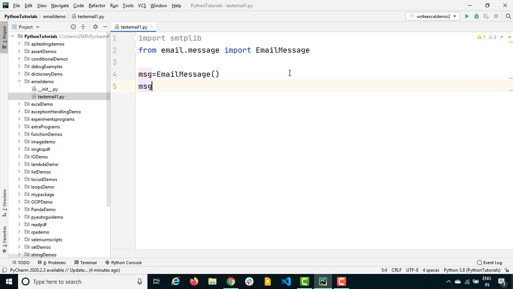So just type msg, and in the brackets you can give Subject. Make sure, guys, S is capital here. So when you give the subject, let's say the subject is training invitation. I'm just setting some random subject, but you can set a proper subject depending on your requirement.